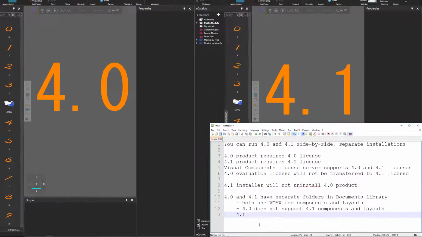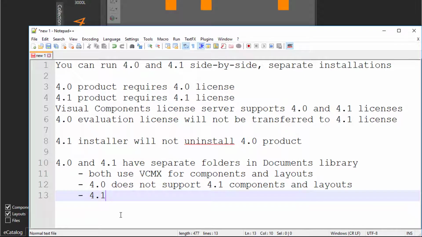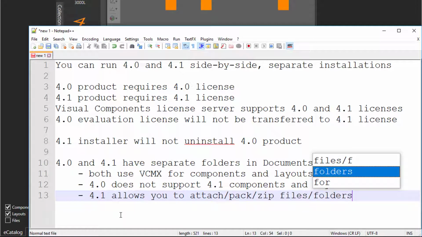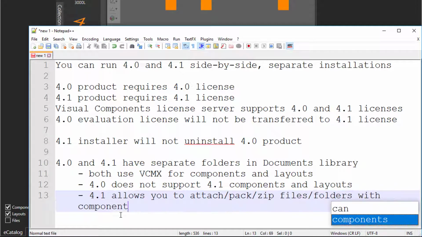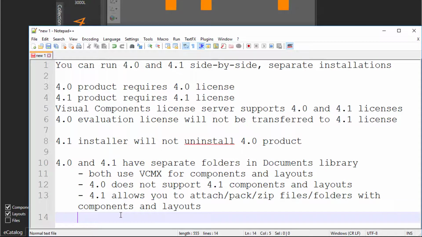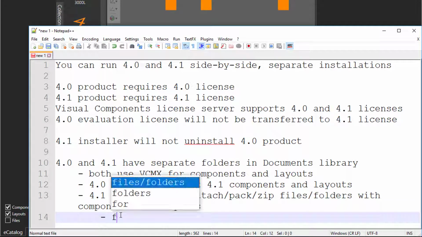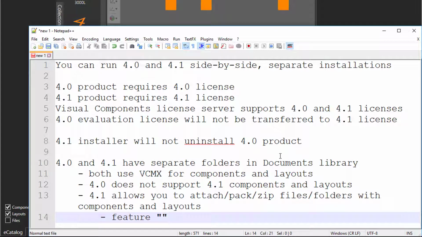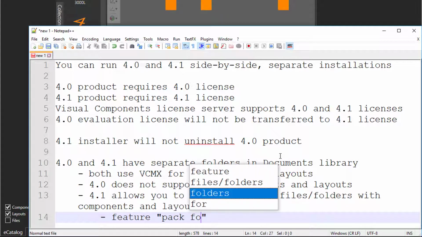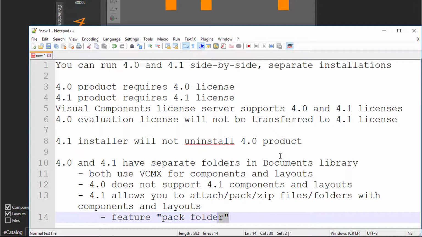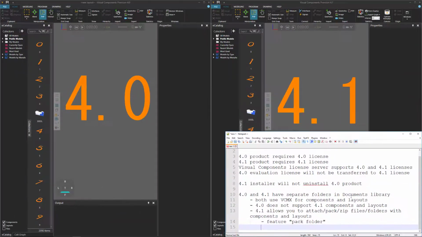So 4.1 allows you to attach, you could also call it pack or zip, files or folders with components and layouts. And the feature is called pack folder. Now, currently you have to do this in Python API, so just be aware of that. You're not going to have an option here if you try to save a layout backstage.